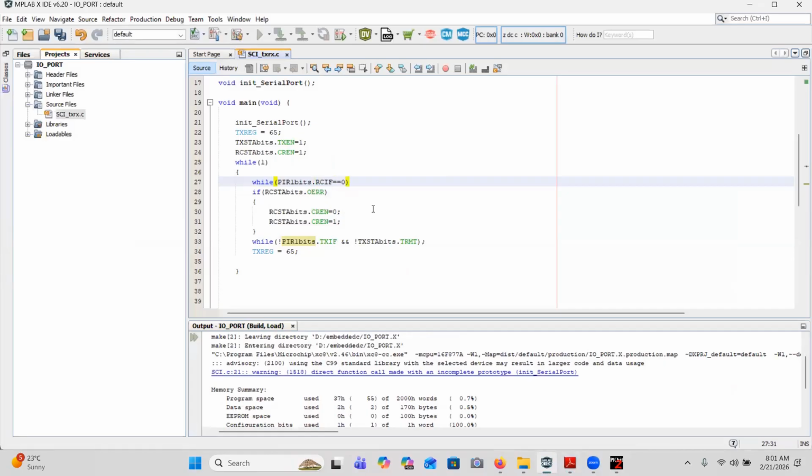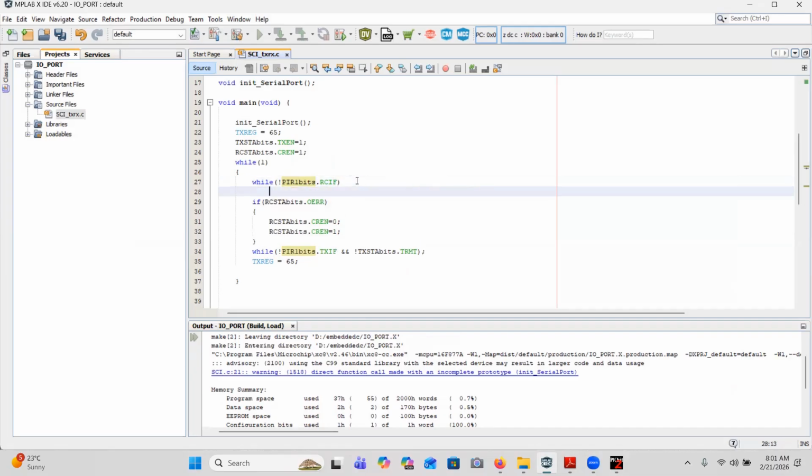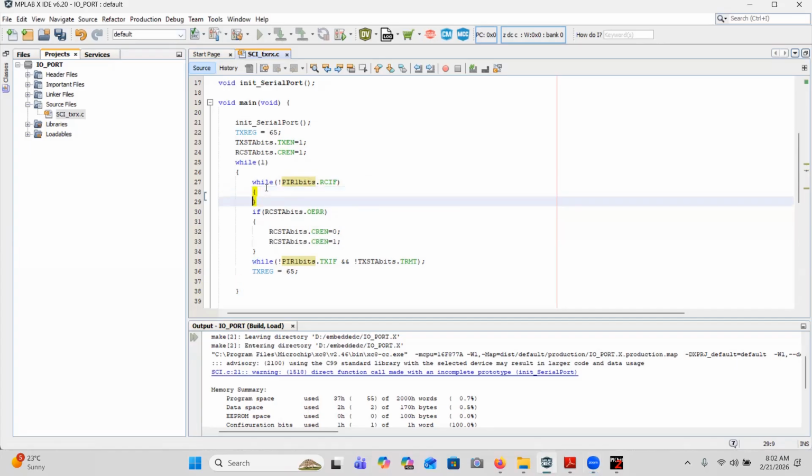As long as it is 0, we just wait, meaning we can do like this as well, right? If it is set to 1, then we read the content. Which one? Right here, we just read the content.